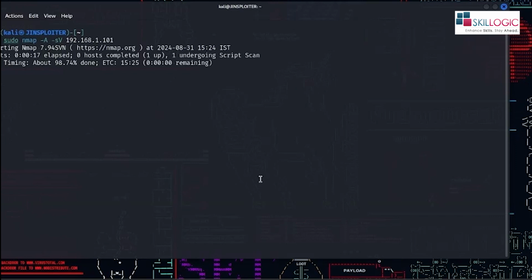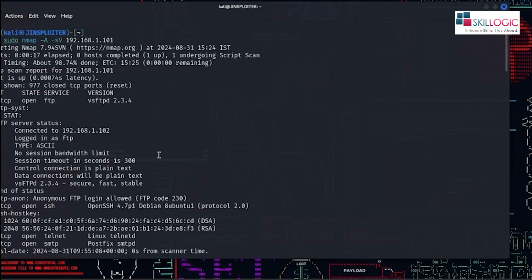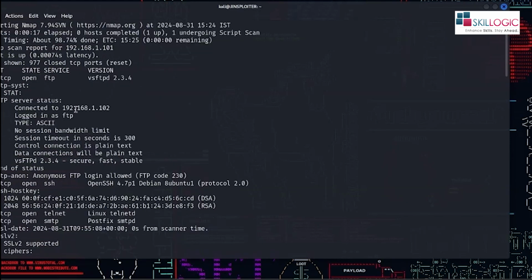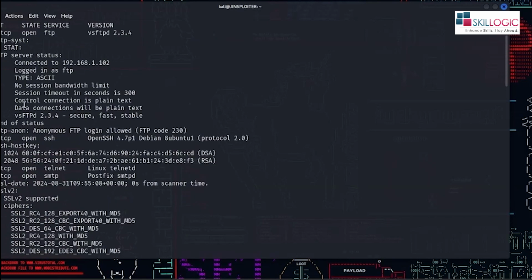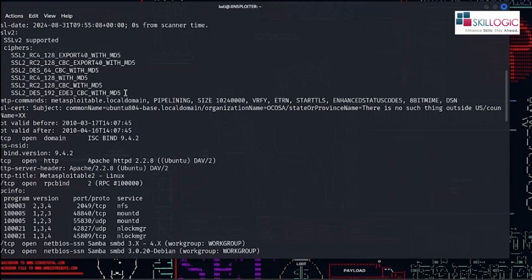It will take some time to complete. It's almost done. Okay, you can see I got some very good information about that target. Here there is an open FTP port and the service numbers. FTP has no encryption, so you can log in directly. It allows anonymous login access. And then the SSH port and VPN port are open. So what kind of service is available?